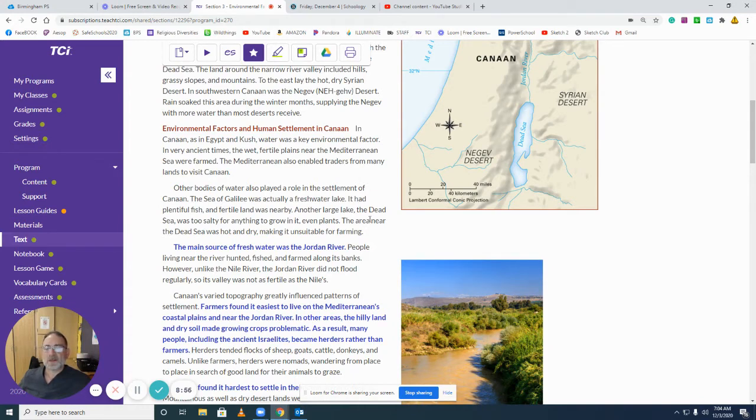Another large lake, the Dead Sea, was too salty for anything to grow in it, even plants. Thus its name, Dead Sea. The area near the Dead Sea was hot and dry, making it unsuitable for farming and a lot of other things. You can actually float if you were to go swimming in the Dead Sea. There's so much salt in it, it would hold your body up. How many of you have ever been to this area? I know a lot of my students go to Israel and visit this area.